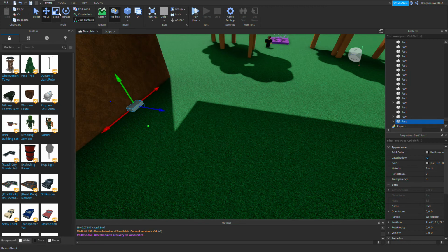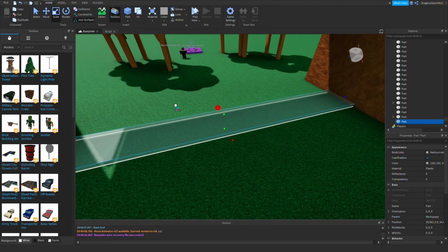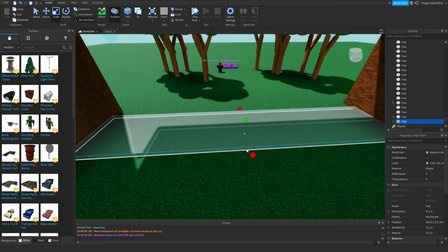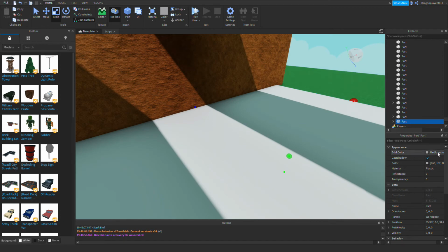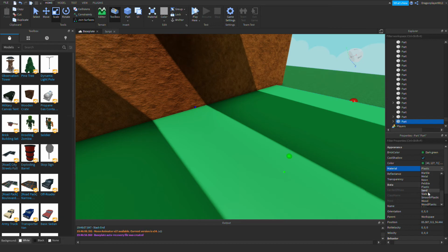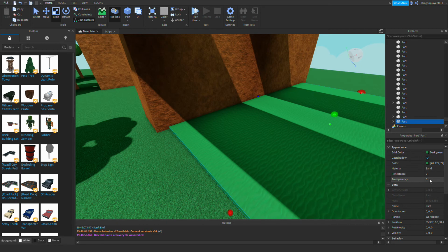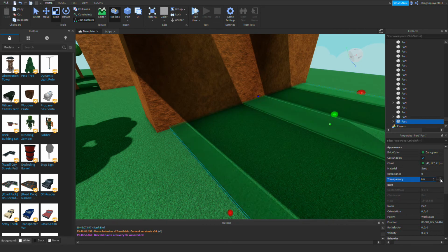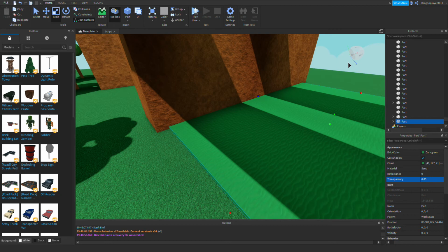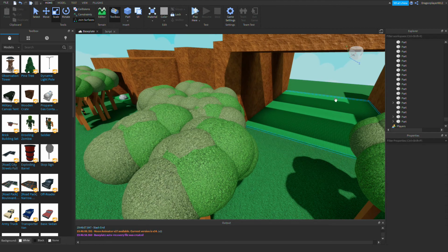So now I am going to scale this. For instance, like this and this long. There you go. And let's make this green. And let's make this sand. So this will be our little swamp here. And let's set the transparency. I am going to set the transparency to a very low amount, and reflectance, or whatever, I don't even care how you pronounce it.